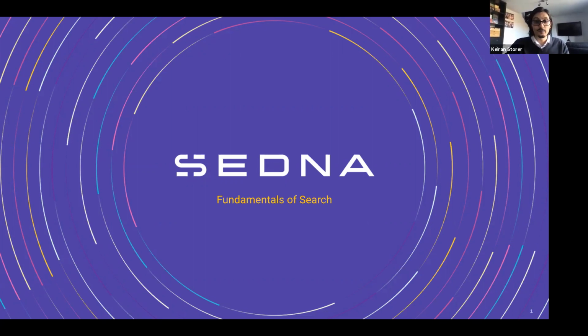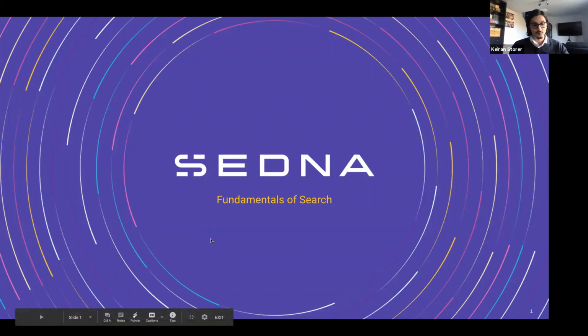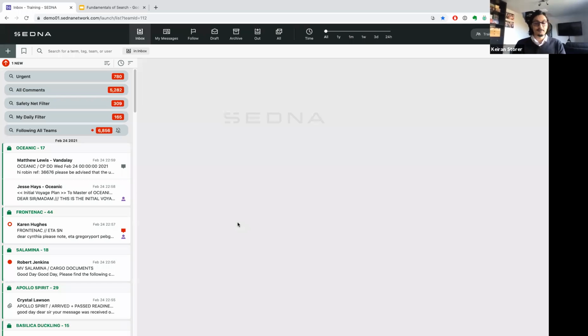This session will be looking at the fundamentals of search. So we'll be looking through all of the search functionality in detail and look at all the different options you have for creating very useful searches. So let's dive straight in and have a look at all of the options we have available. So hopefully I can just move over to our demo system.